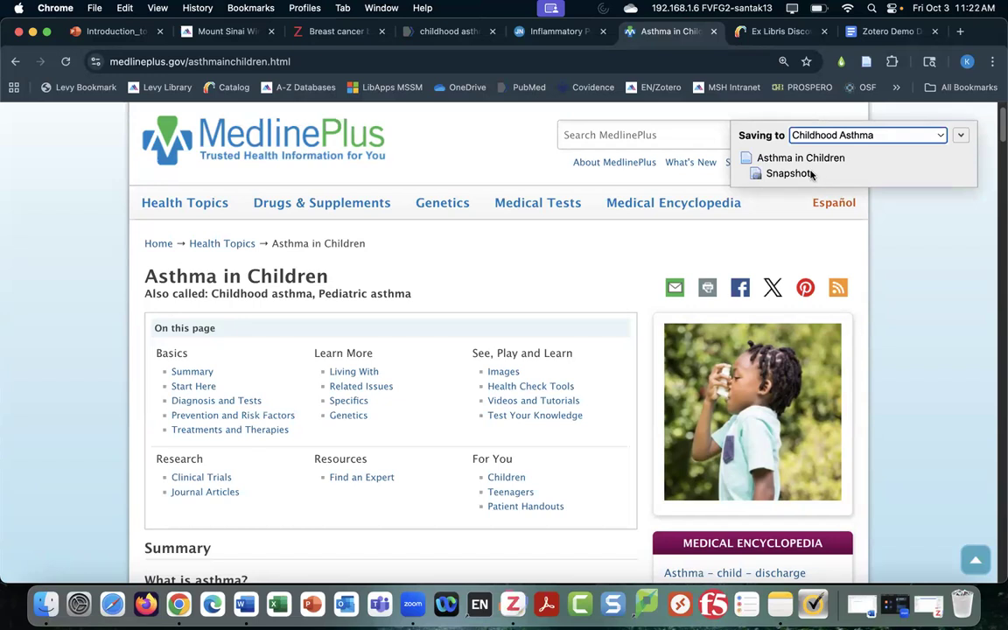Now, a snapshot is a copy of this website. That means that if I wanted to access this website again, it's going to take me to a copy of this website that it was able to create. You can still find the link in the entry. However, if you wanted to just access the website directly, it'll send you over to the copied version that Zotero created.